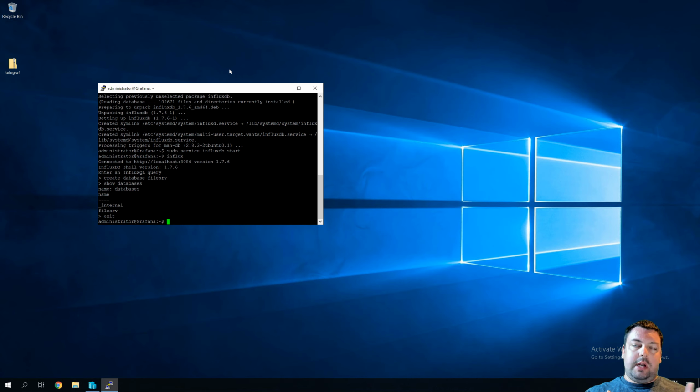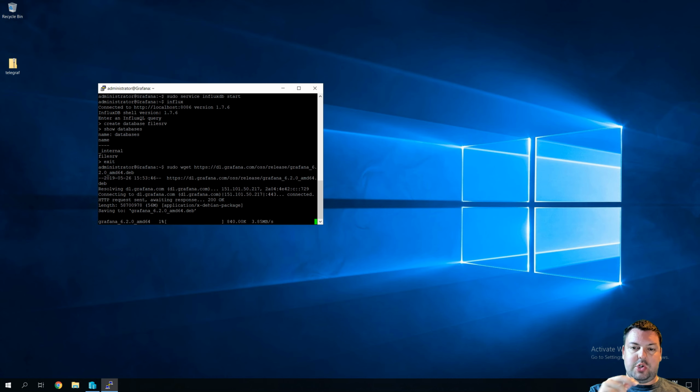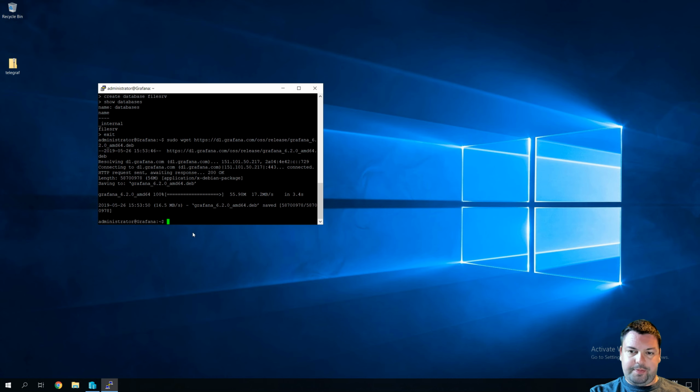Now we're installing Grafana. Grafana is going to sit on top of Influx and talk to it, and that's what we're going to want. So the first thing we're going to do is, just like Influx, we need to download it, we need to install it, and then we need to start it. So pretty simple. So let's start that with grabbing the latest version of Grafana, which as of this is 6.2.